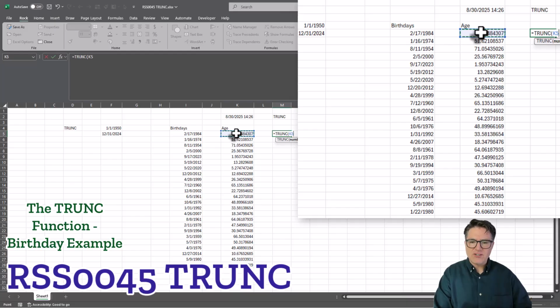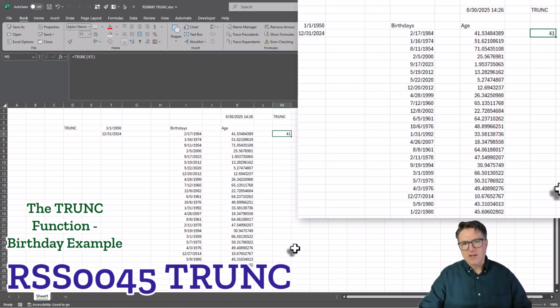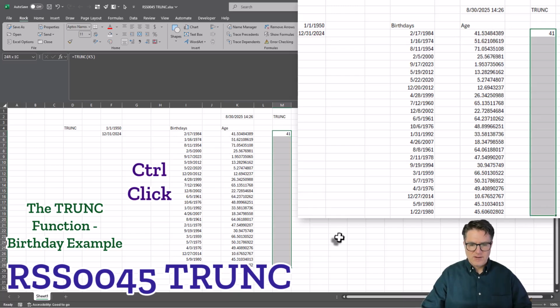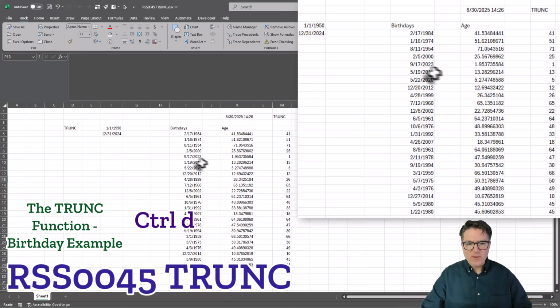And the number of digits, in this case, it's an optional argument. And in this case, we don't need any since we want to know the number of years that they are old. So if they haven't completed the full year, then they still will be considered that age. So I'm going to copy that down. Now we have the ages for these folks.